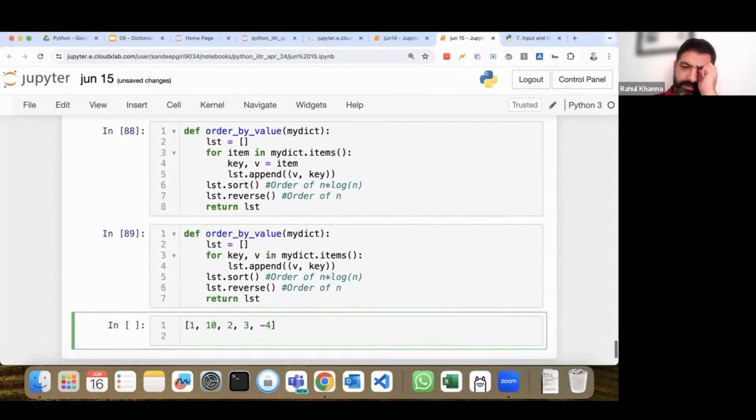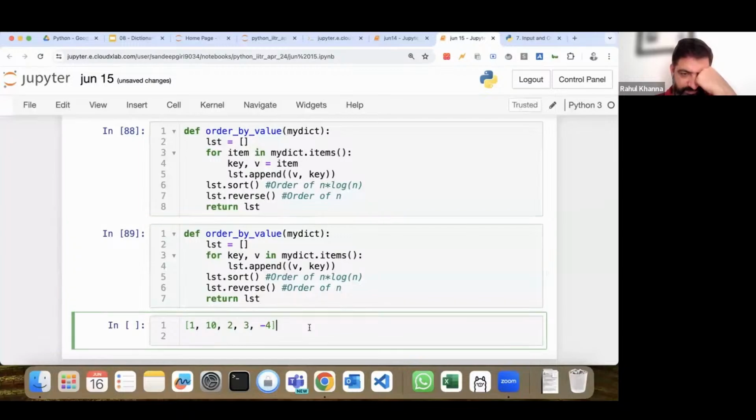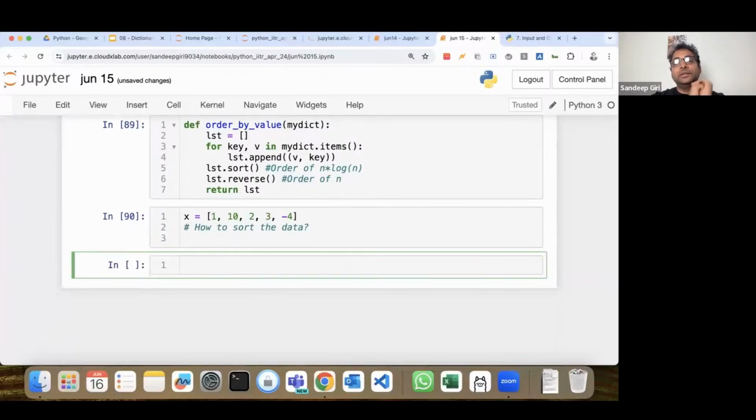Before jumping there, I want to just seek a confirmation. Is this clear? Like key comma value in items. Okay, yep. I hope that's clear to everyone. Right, now the question is how to order the data, how to sort the data. Anybody wants to try? You are saying, can you tell me your strategy?